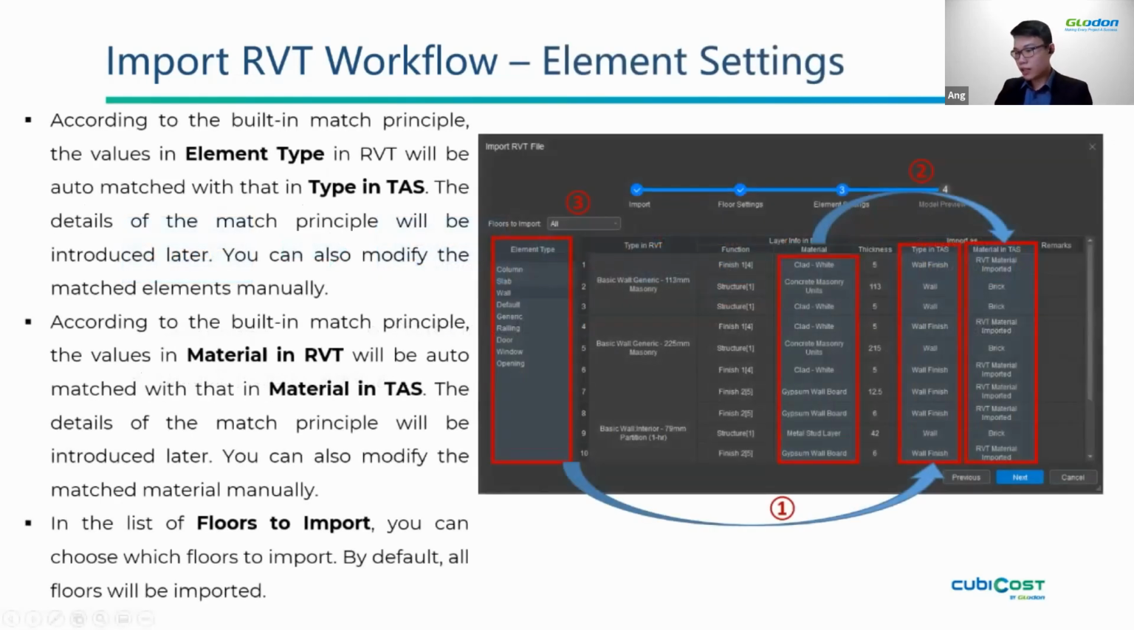Here, things get kind of interesting. If you have used Revit before, you will understand that in Revit, we have all of the materials for each of the elements. Once you have imported the model into TAS or TIO, it will actually generate each of those entities as a type in TAS and also a material in TAS.